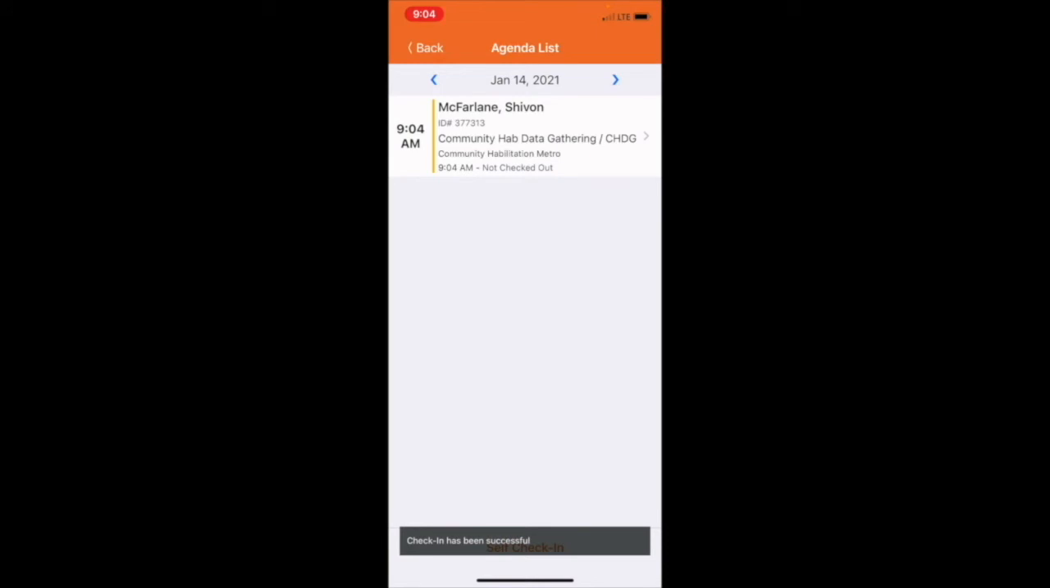After I've submitted the data, the next thing I want to do is look on the screen and confirm that you've actually checked in. Now you'll see it has the time that you've checked in. The time I checked in is 9:04 a.m. It has the individual I've checked in for. You see the program there. It's Community Hab Metro. The service is Community Hab Data Gathering. And it says 9:04 a.m.